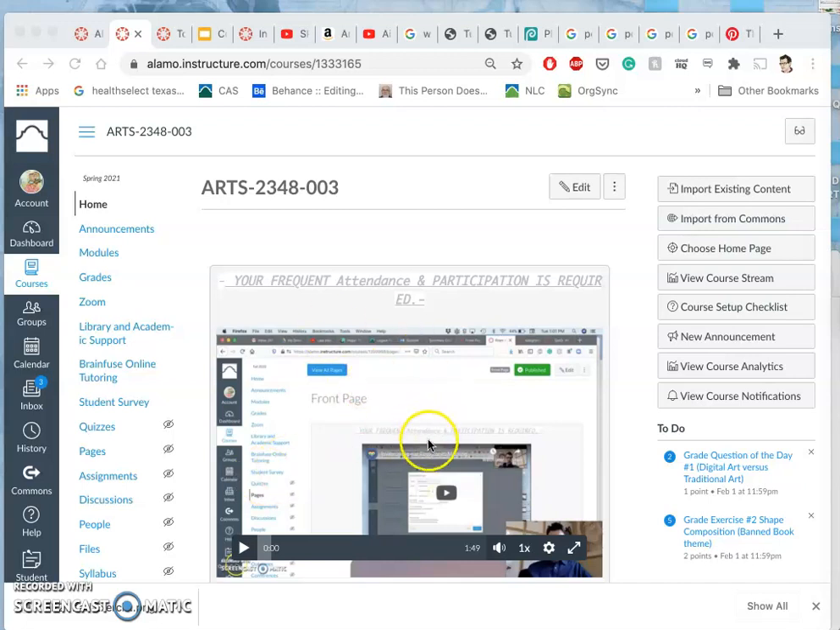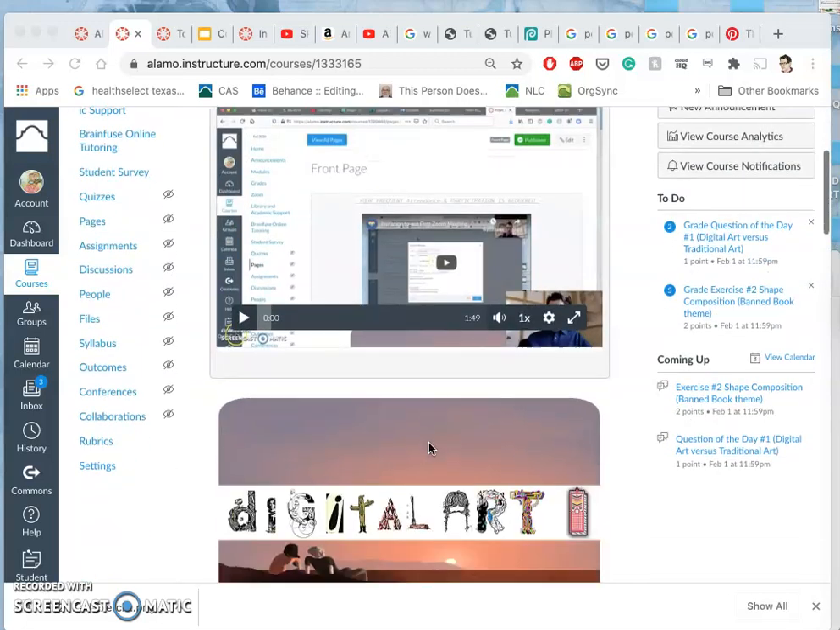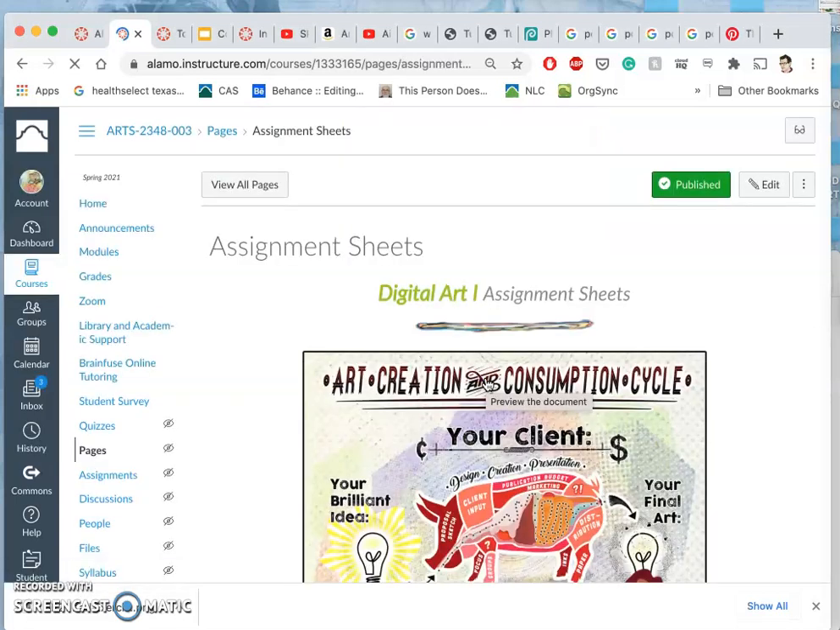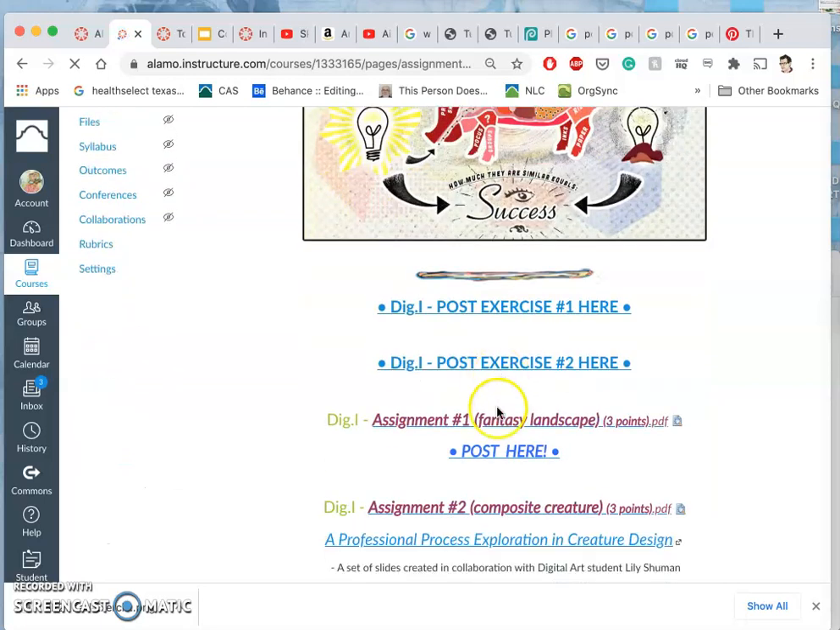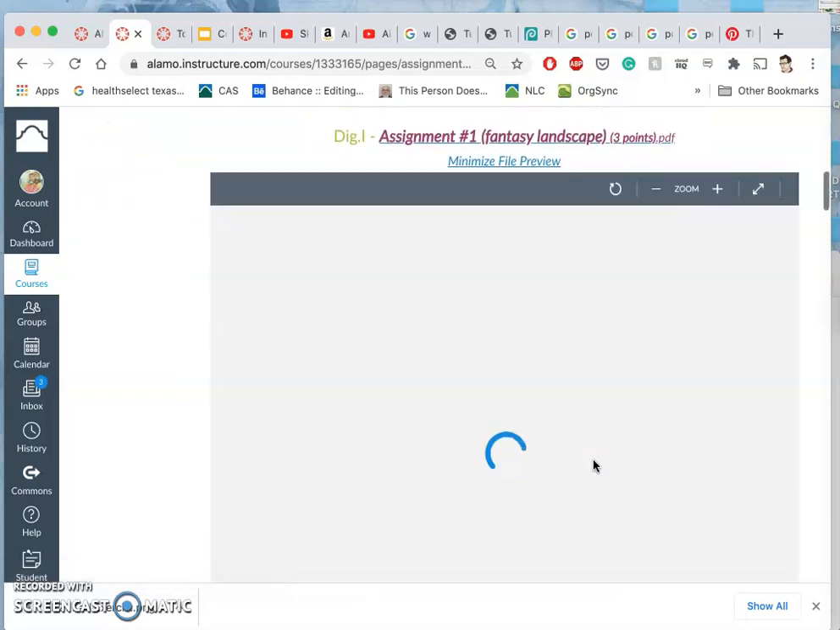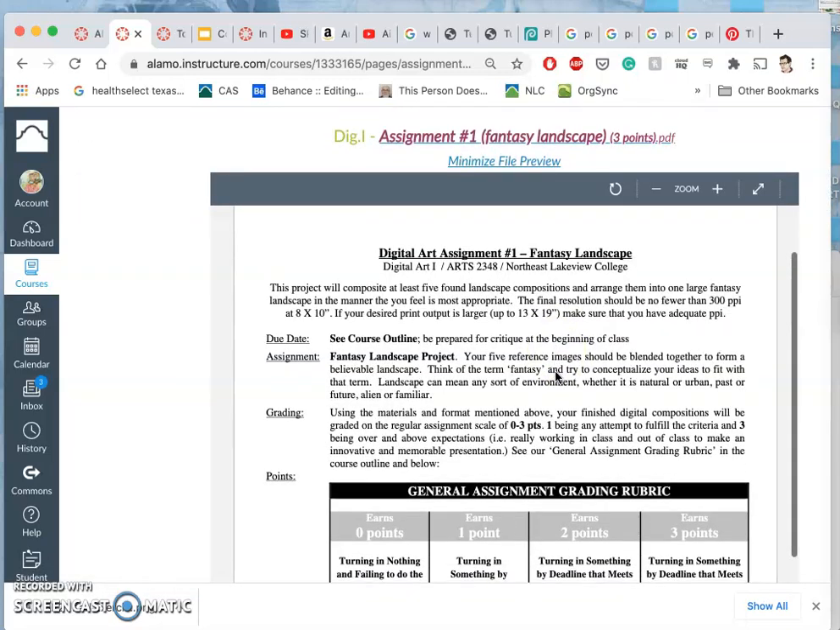All right, it's time to start our first assignment in the class. You're going to find those under assignments. And these are worth 3 points instead of 2 points. And for each assignment, you'll see a one-page, just black and white PDF description of it. So this first assignment is called the Fantasy Landscape.